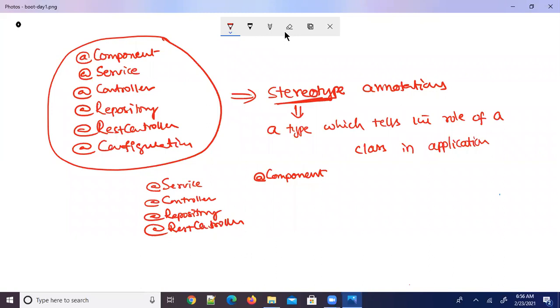Clear? So these are all stereotype annotations. These annotations can be used only at class level or at interface level. We can use all these annotations at class level or interface level. These are all called what? Stereotype annotations.